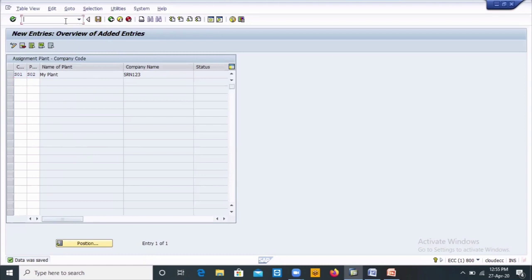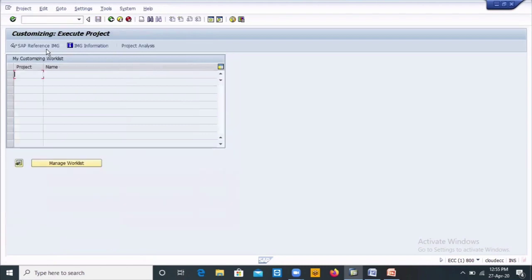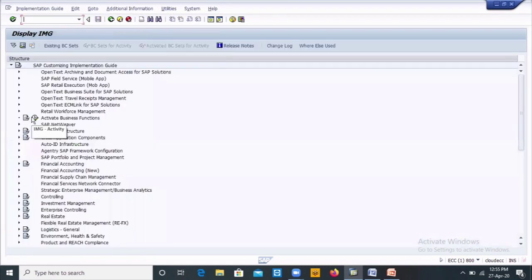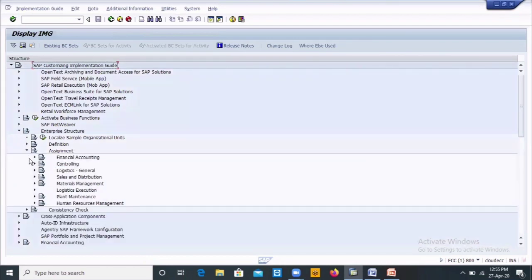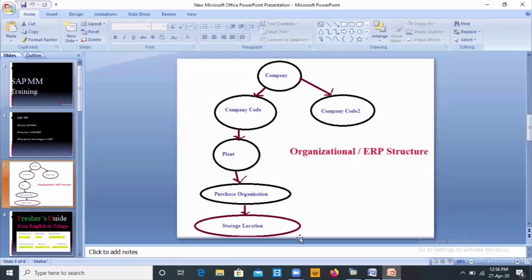Plant is completed. Now again slash and SPRO, SAP Reference IMG, Enterprise Structure, Assignment. Now we'll have to assign the purchase organization. Here we are not assigning the storage location, because it is keeping the goods in the storage location. So no need to assign there. This is the final process. No need to assign, it is within the plant.